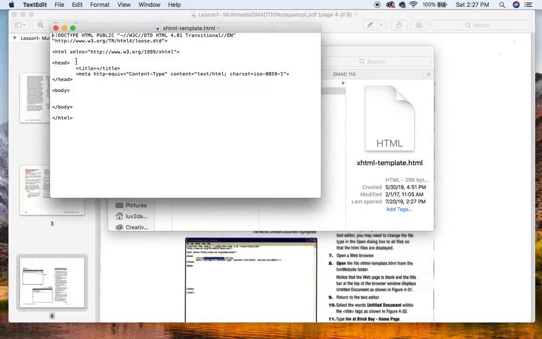Now you should be able to see the HTML code. So it already has the doc type up here as the first line. It has the opening HTML tag and the closing HTML tag at the bottom. It has the head open and close with the title. It has a meta tag, and it has the opening, closing body tags. So this is a very basic layout for HTML. Okay.